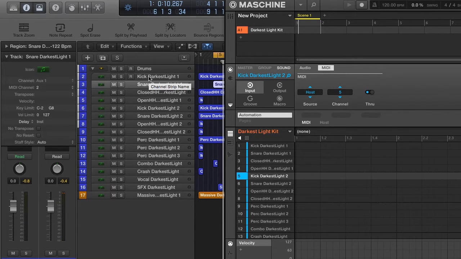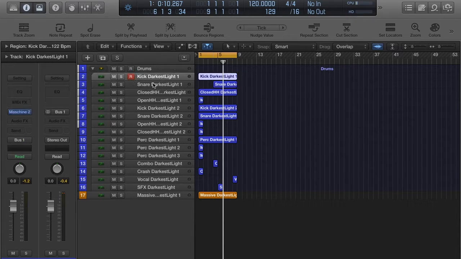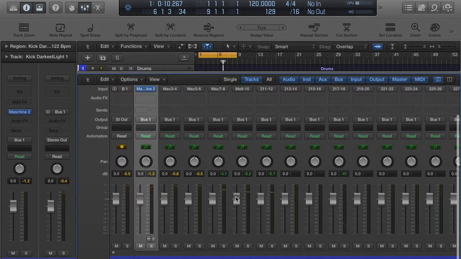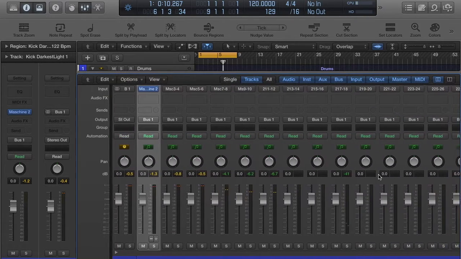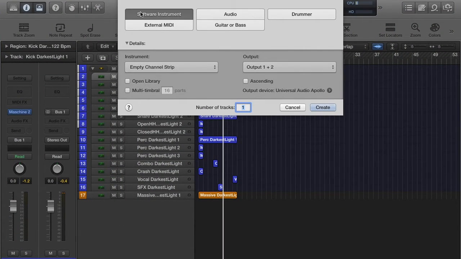Let me go back and show you how I actually created these tracks though, because that's a tricky part. So how you do this in the first place is, all of the tracks that I've got here are pretty much not existing at the start. So the way I did it, I'll just show you straight from the start. So I created an empty channel strip.